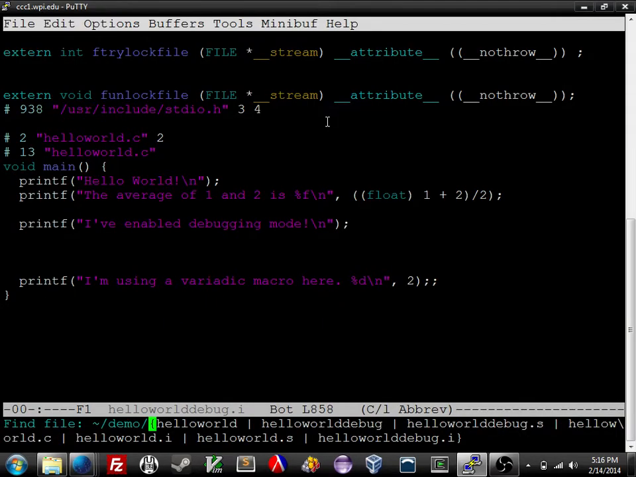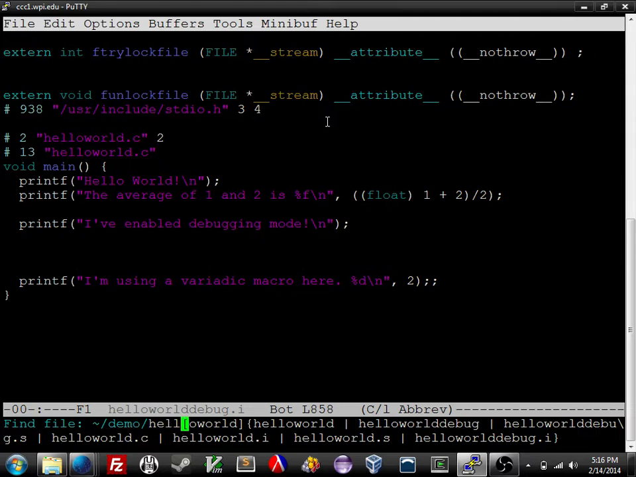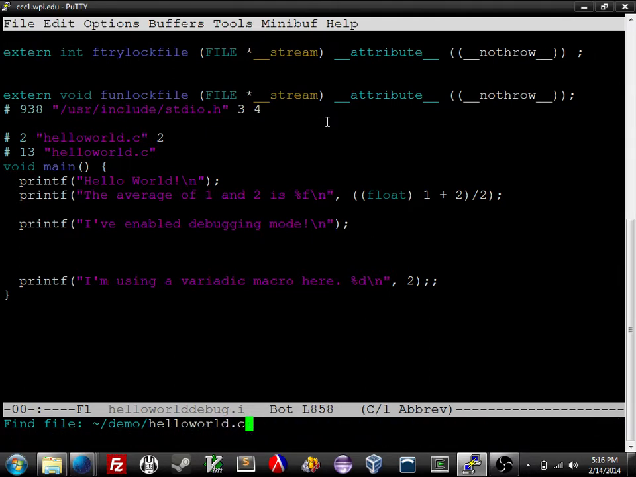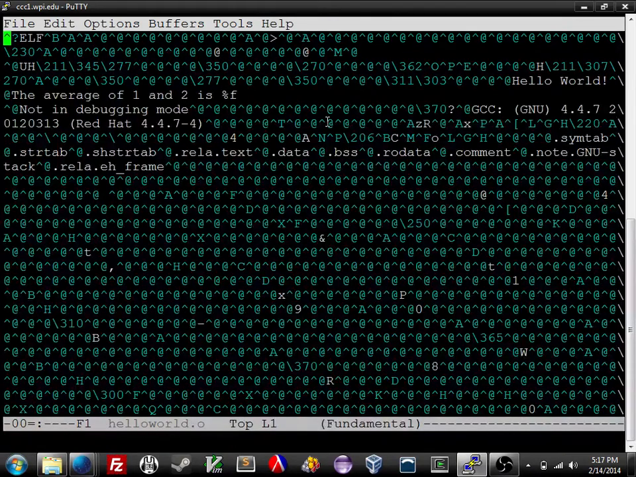So I already have a pre-compiled version. That is an assembled file. Basically, this is just a whole bunch of assembly code. It looks like gibberish, with the exception of here we can see my hello world text. Here we can see my average. Here this is the string formatter for printf, so we see the %f here. And here we see my "not in debugging mode" text.